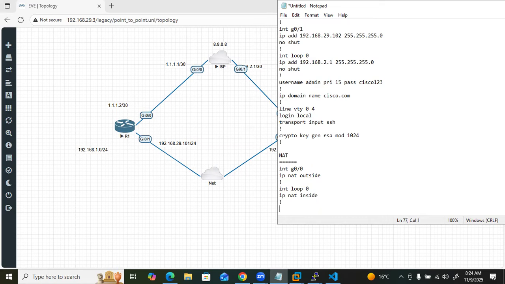ACL and NAT mapping is also fine for the static NAT. Access list, whatever the list number is, here 10, and we are going to permit which network. 10 here is 192.168.1.0 and the wildcard mask, right?